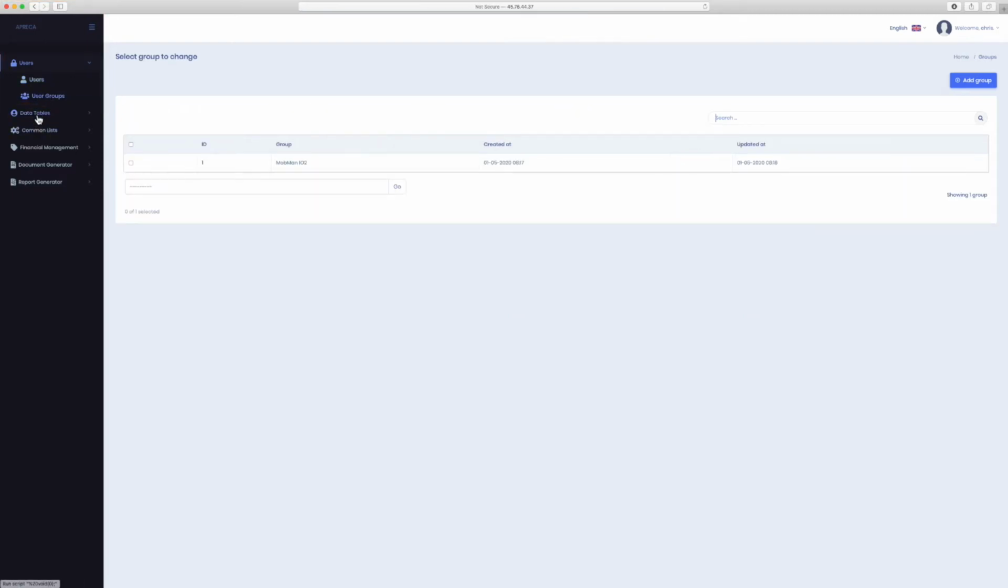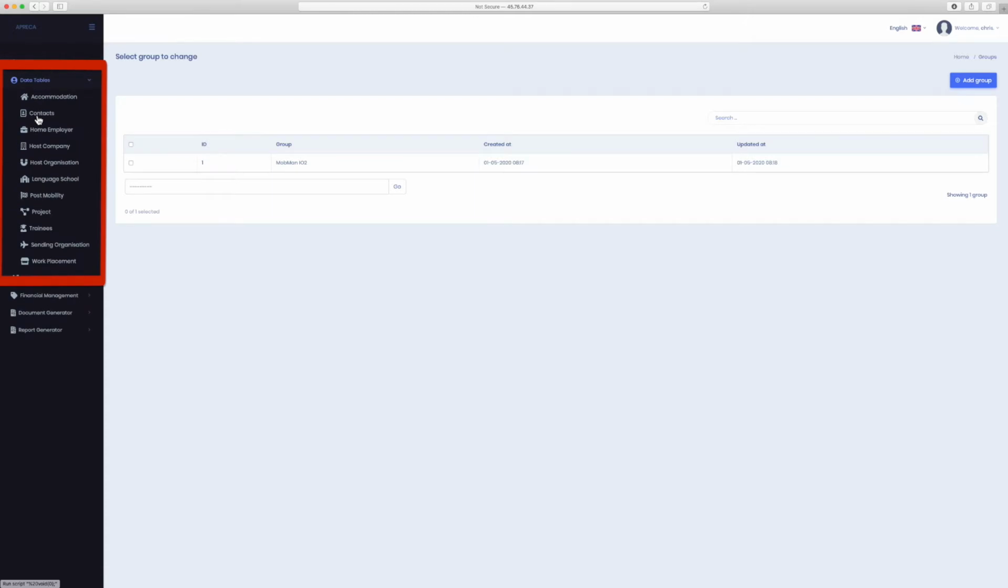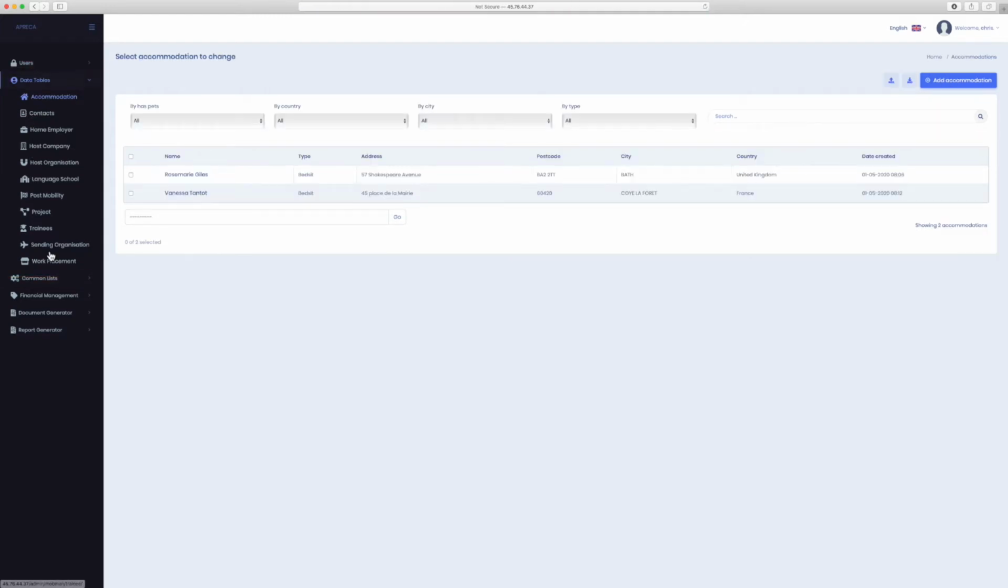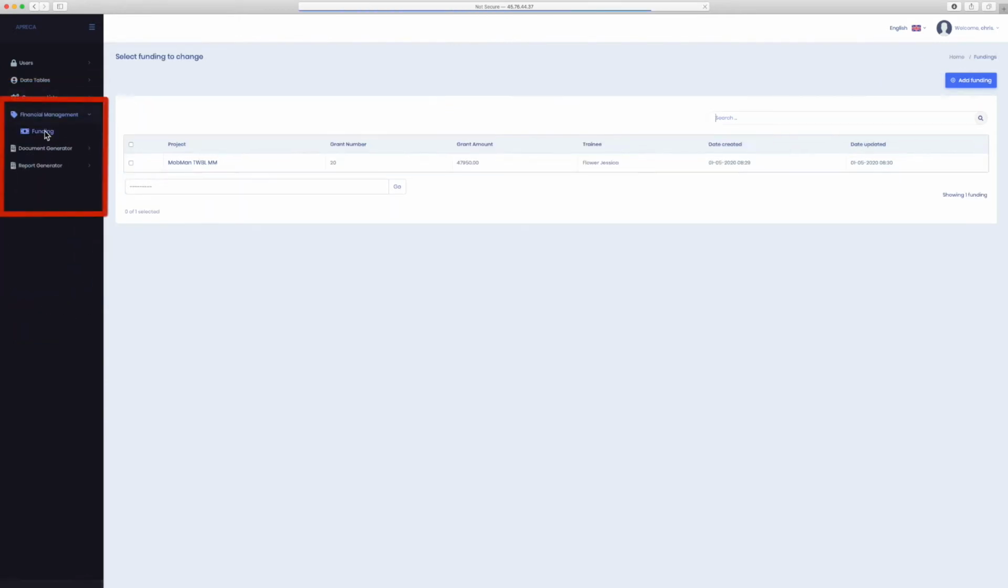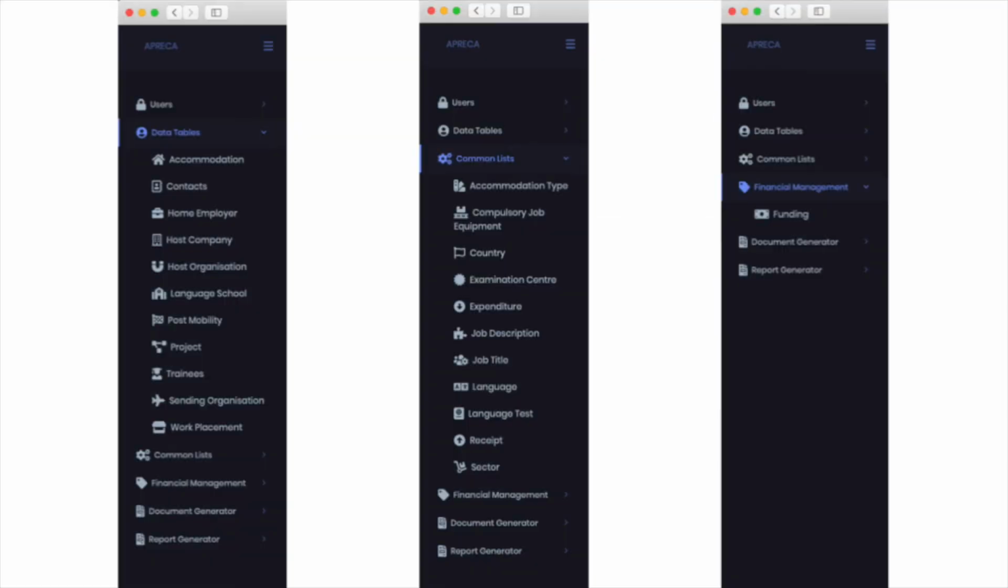The Data Tables module gives access to a list of tabs. For example, you can see the Accommodation tab. The next module is for Common Lists, which gives access to more tabs. Below is the Financial Management module, which accesses the Funding tab. These 3 modules are explained in more detail in the Series 2 training video tutorials.